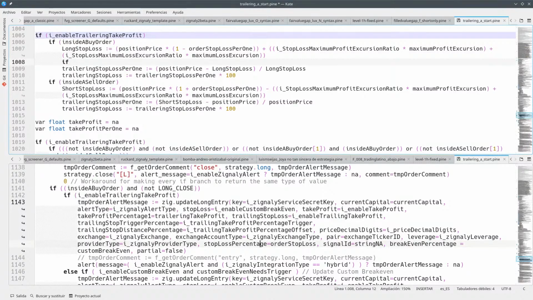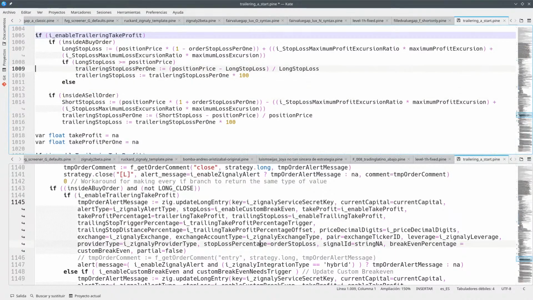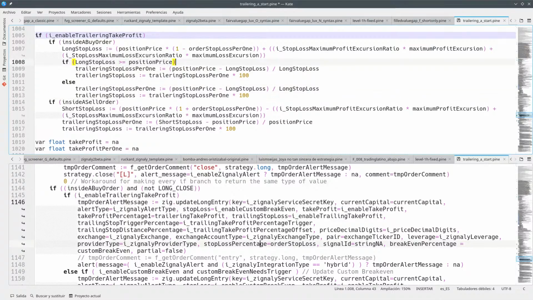So if long stop loss is bigger than position price, something something, otherwise you do what you do by default, which is the right one. So this is break even stop loss, okay?